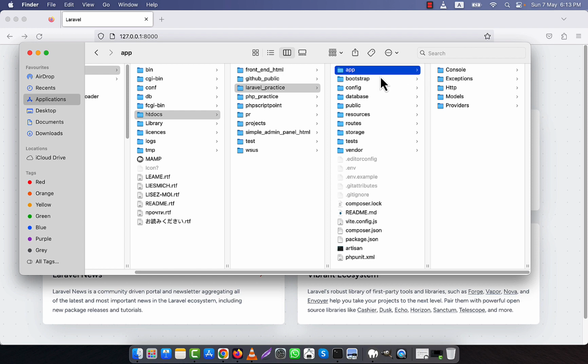Okay, you see that the first folder is the app folder, or you can call it a subfolder, right? Because the main folder is Laravel practice. Into the app folder, what is there? Actually, the app subfolder contains the majority of your application's business logic. This is where you will put your models, controllers, and other business logic classes.